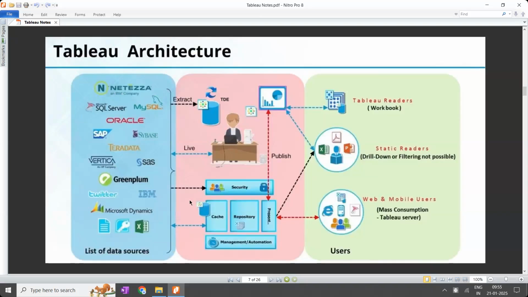Okay. Now, Tableau architecture. What does Tableau architecture mean? What is the list of data sources you have? The same architecture is applicable for Power BI also. Power BI and Tableau are twin brothers, almost the same, by two different companies. Okay. Now, what are the different data sources?